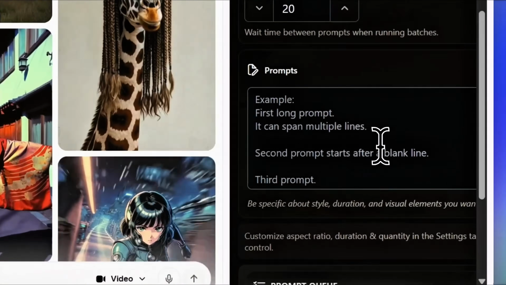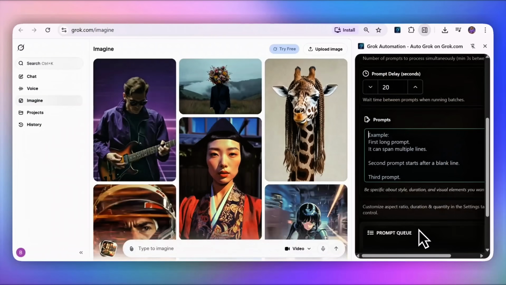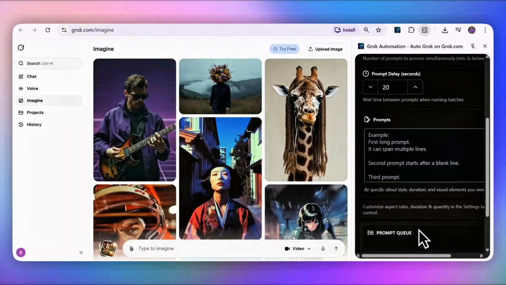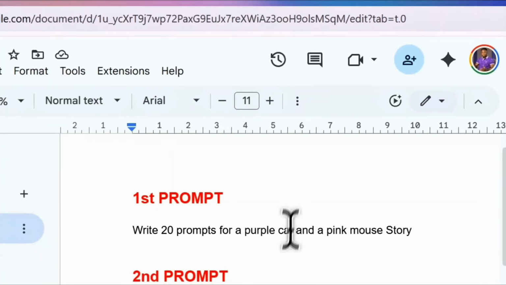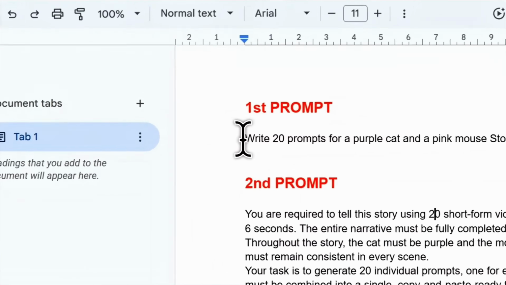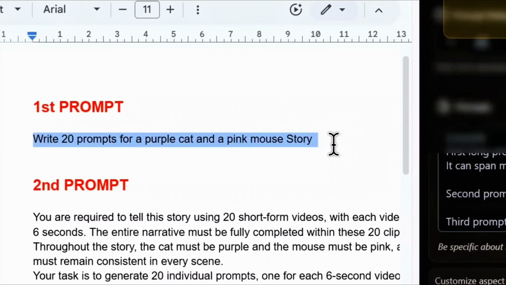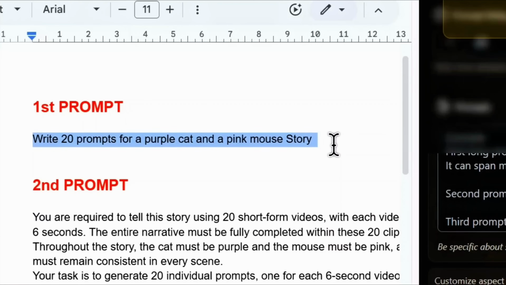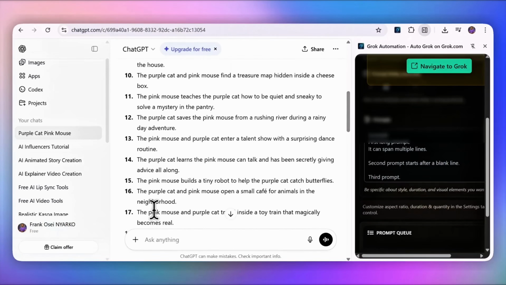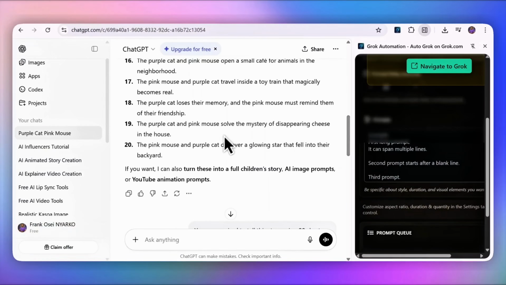Now, you don't actually have to manually type out 20 different prompts. We are going to do this the easiest and most efficient way, since our goal is full automation. I have a master prompt prepared that I will feed into ChatGPT to generate a story for me. The initial prompt reads, "Write 20 prompts for a purple cat and a pink mouse story." ChatGPT provided the story, as you can see right here. It generated 20 prompts, but this basic format might cause character inconsistencies across the scenes.